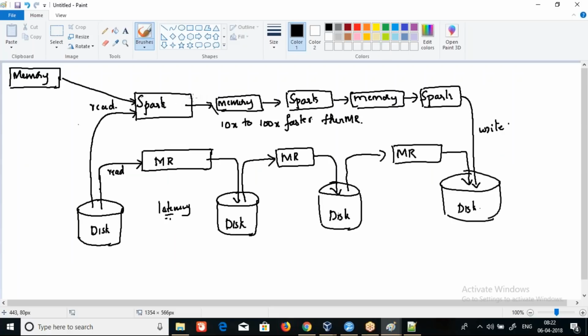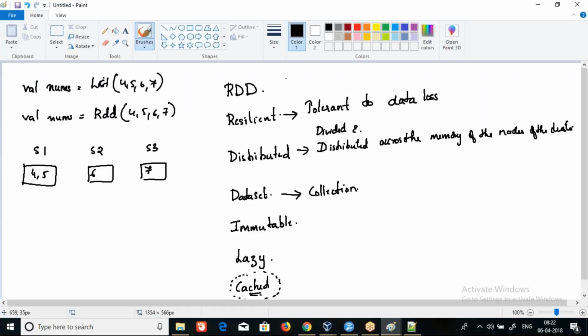After processing the data, we get one more RDD. That RDD can be cached in memory. So that's the reason we are able to do in-memory processing. If that collection did not have a caching capability, we couldn't have had in-memory processing. So these are the main things we have to keep in mind when we understand RDD.